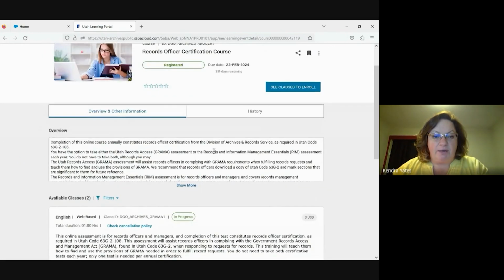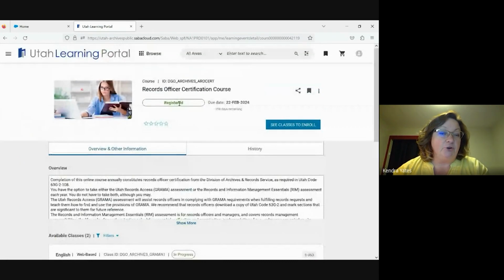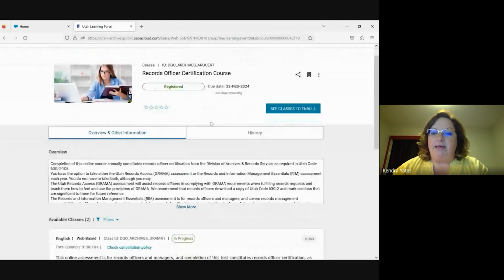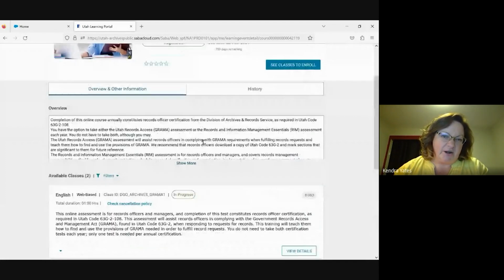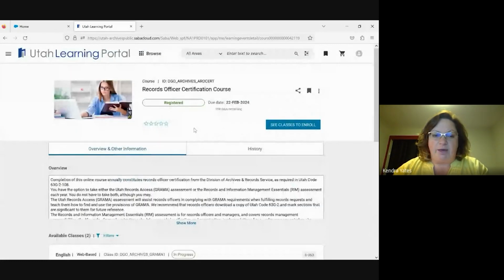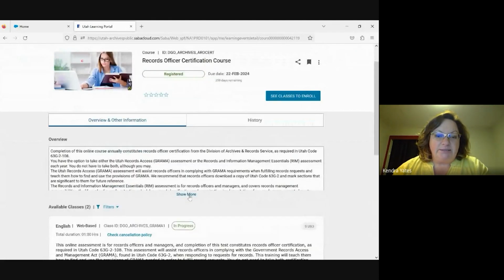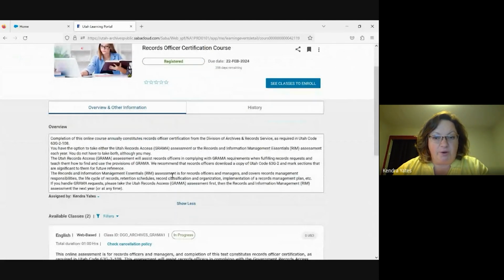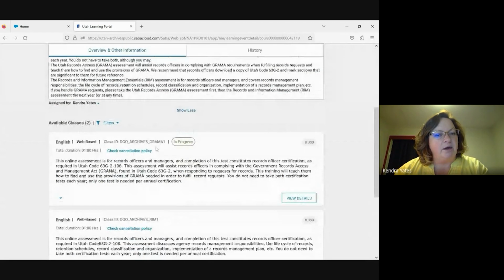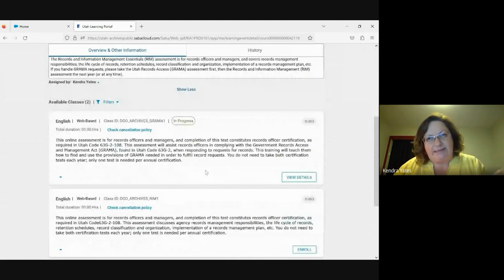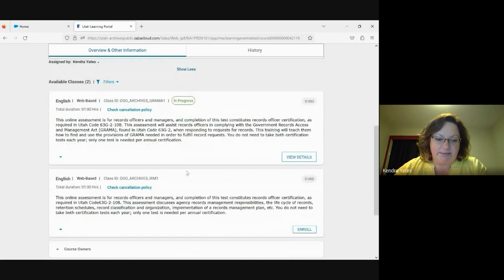The first time you come in, it will say that you're not registered until you've scrolled down and started one of the classes or enrolled in one of the classes. It will just say not registered until you do that. This information here is an overview of the course. You only have to take one of the classes, which are assessments. They call them classes here in the Utah Learning Portal, but they're really the actual test.